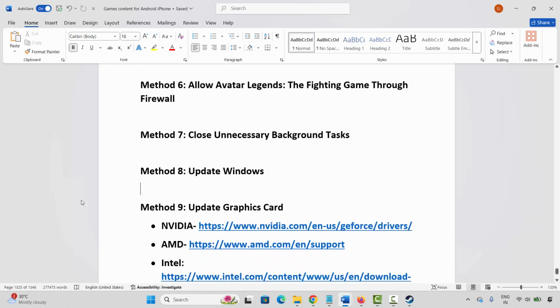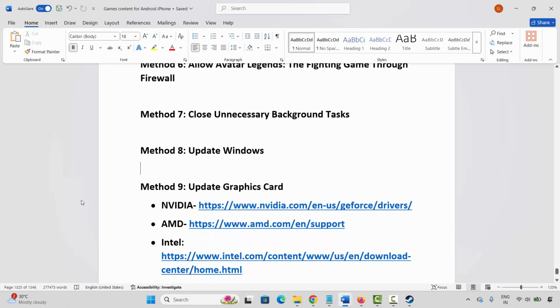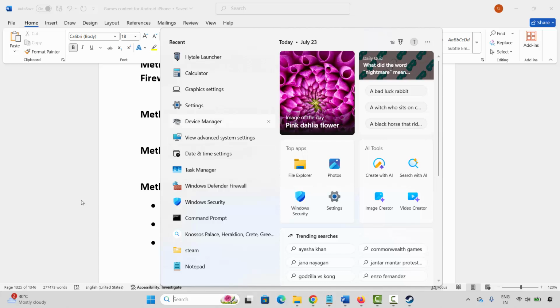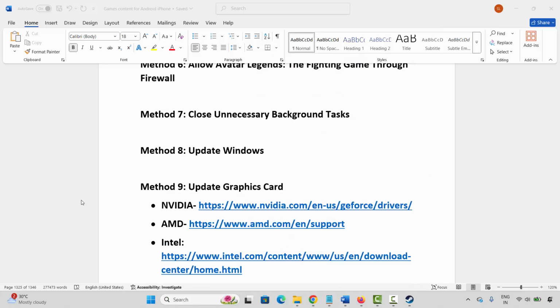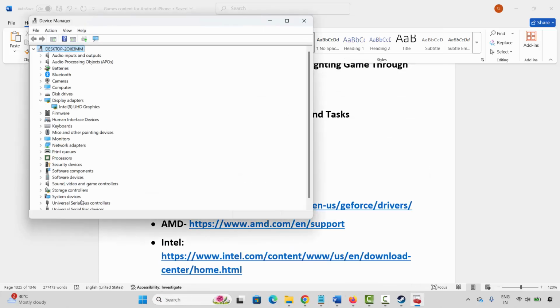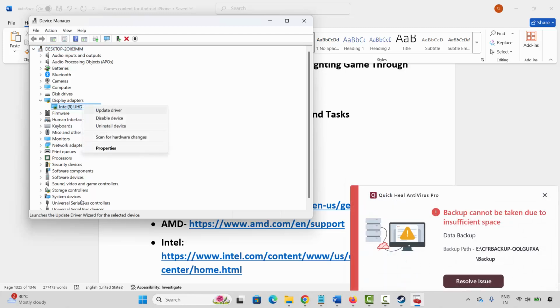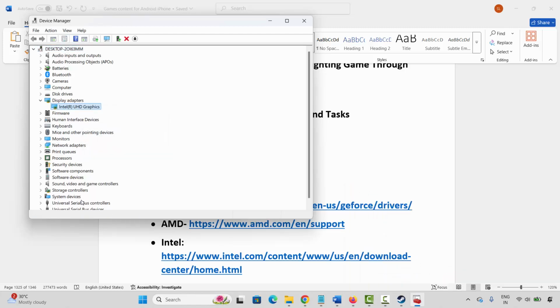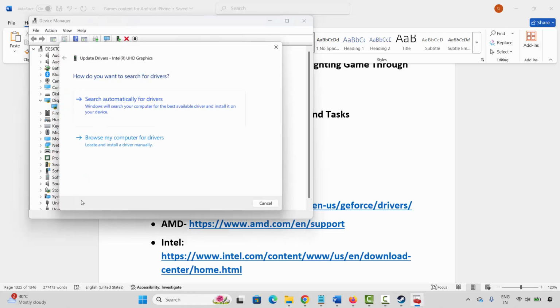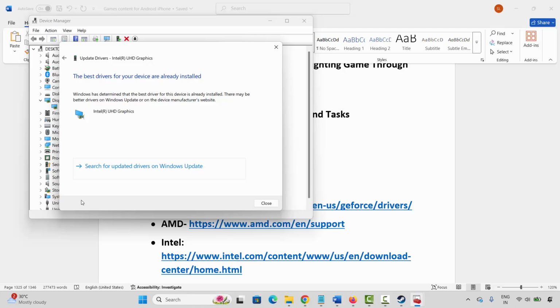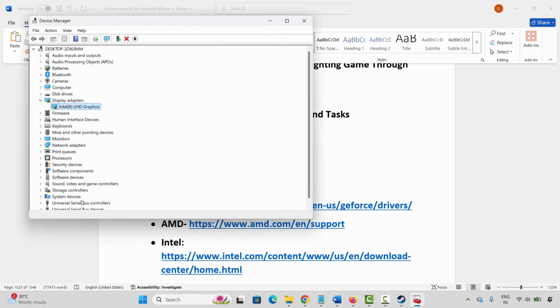Next is to update your graphics card. So make sure your graphics cards are up to date. For that, go to the search option, search for device manager. Here you have to expand a display adapter, select your graphics card, right click on it, click on update driver and then click on search automatically for driver. So this will check and update your graphics drivers. After that, launch the game and check.